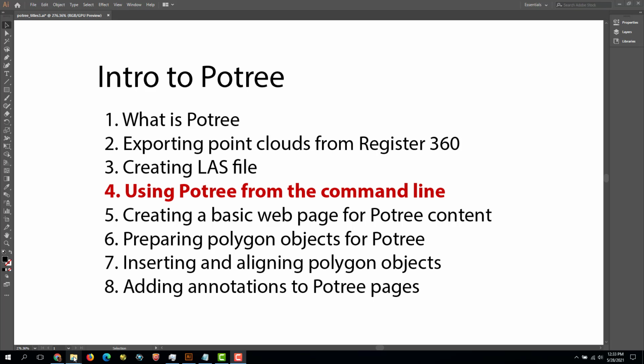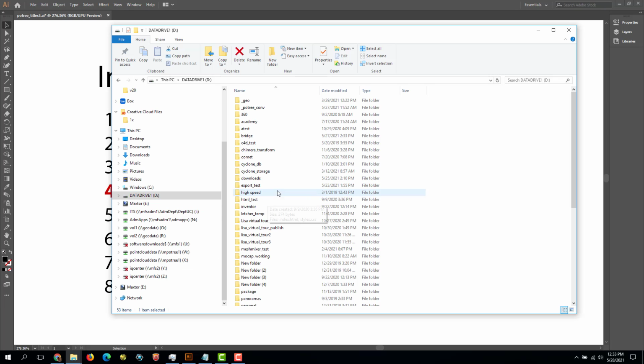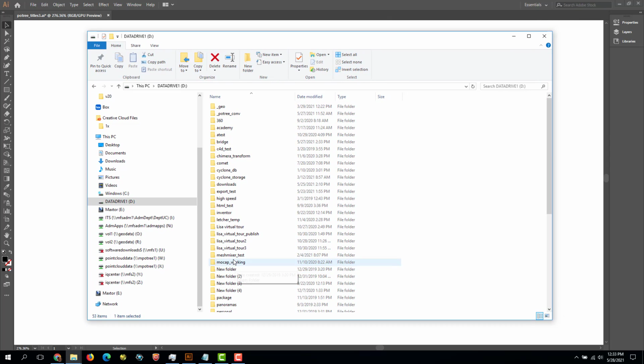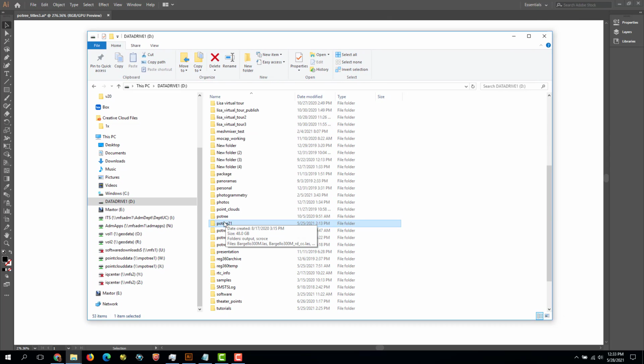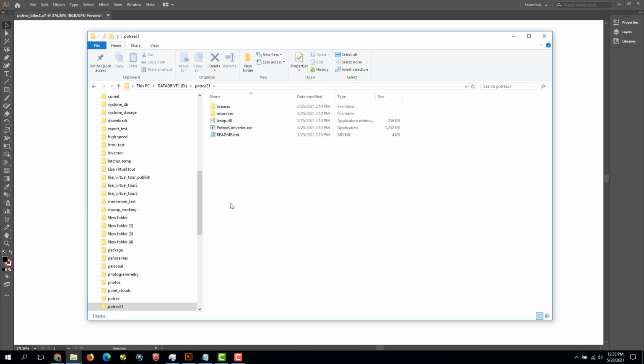If you're using computers in the lab, it may be already installed. Look on the secondary drive and look for a folder that says Potree 2.1. There might be several versions. The most recent version is Potree 2.1. And in our case here, it is on the D drive in a folder called Potree 21. And if we go in there, you'll see it says potreeconverter.exe. PotreeConverter.exe is the program we're going to run.